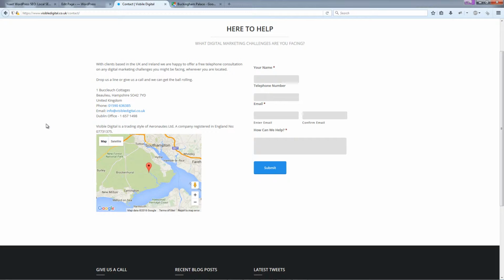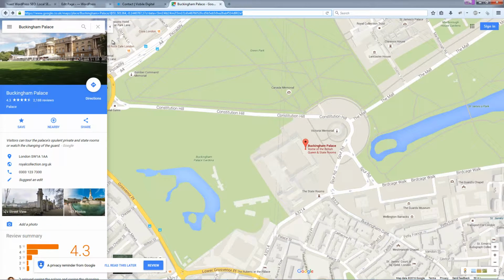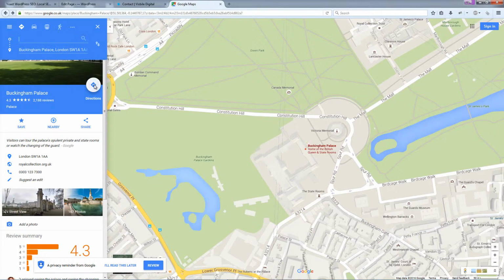So next up, what we're going to do is look at how to create driving directions for users of a website to go to a local business. Now, rather than use my own address, I'm going to use a slightly better known one, and that's Buckingham Palace. So the way to do that is go onto Google Maps, do a search for your business. This is the listing that you'll probably see, similar sort of format. And you want to click on the Directions tab here.